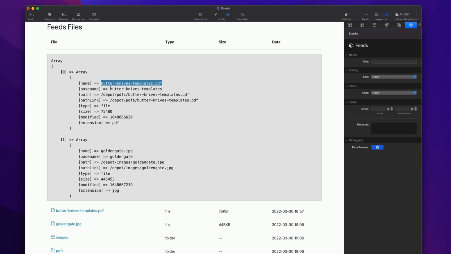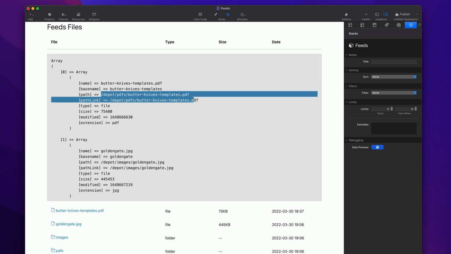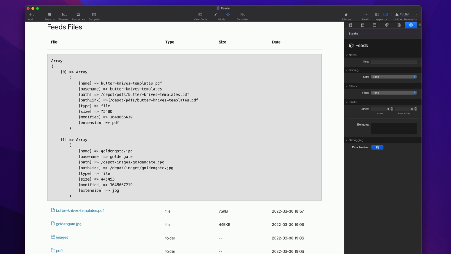We have the base name, which is the name without an extension. We have the full path to the file. We have the path link, which is different depending on whether it's a folder or a file. If it's a file, it's going to be the exact same path as the path. But if we see further down, we'll see that for folders, it's slightly different.